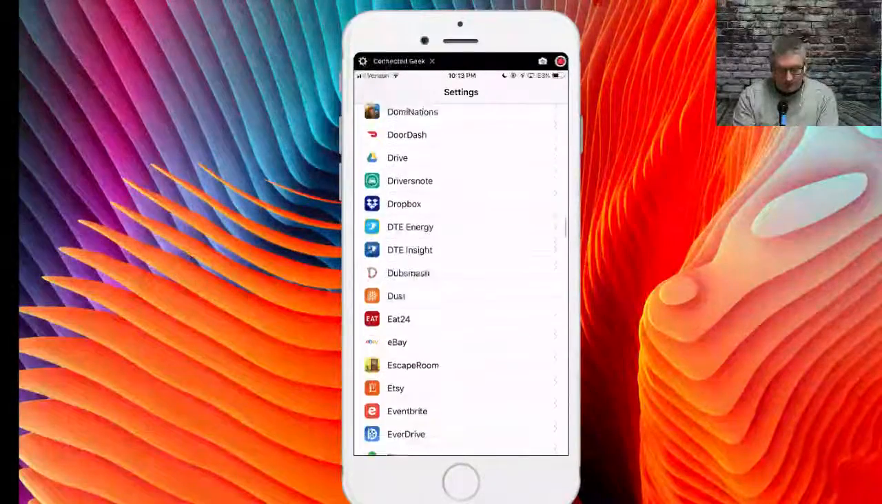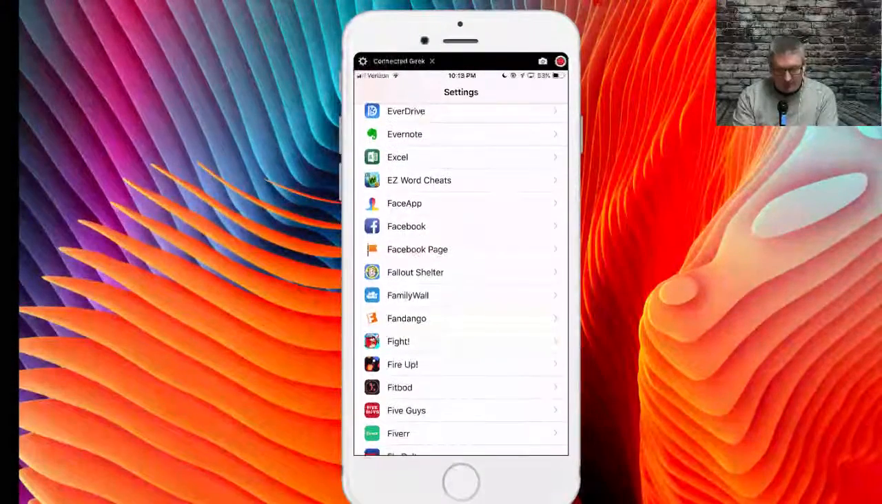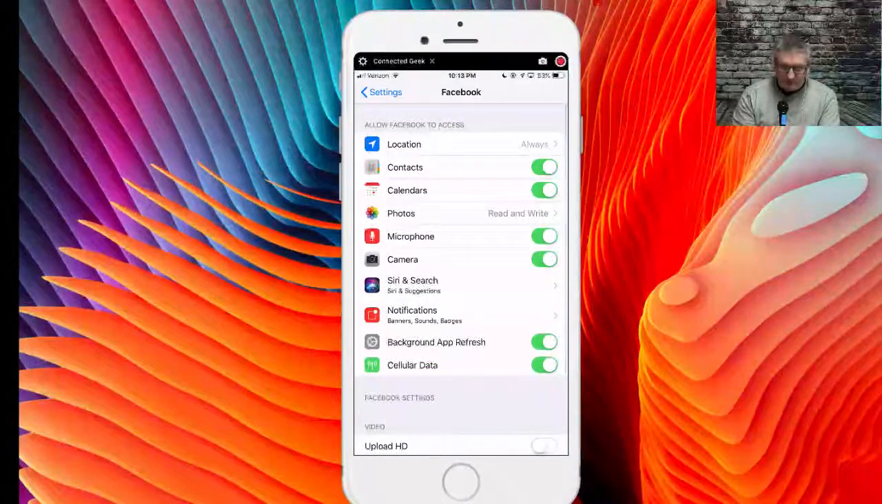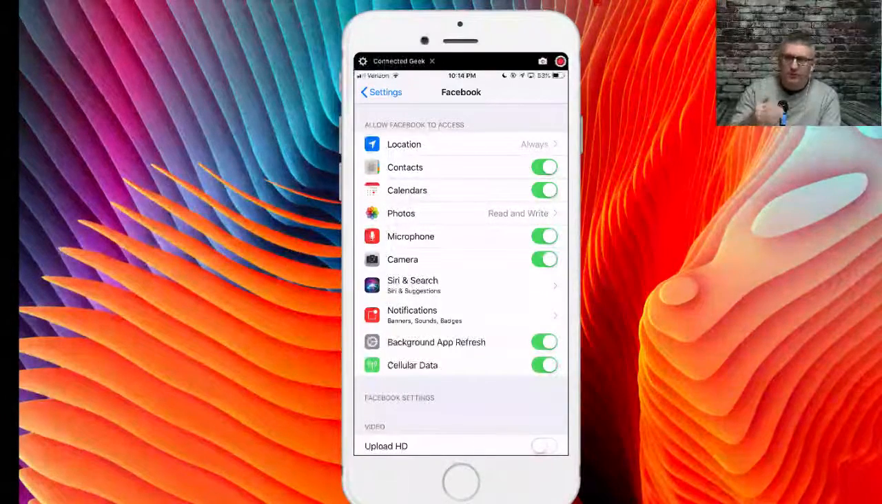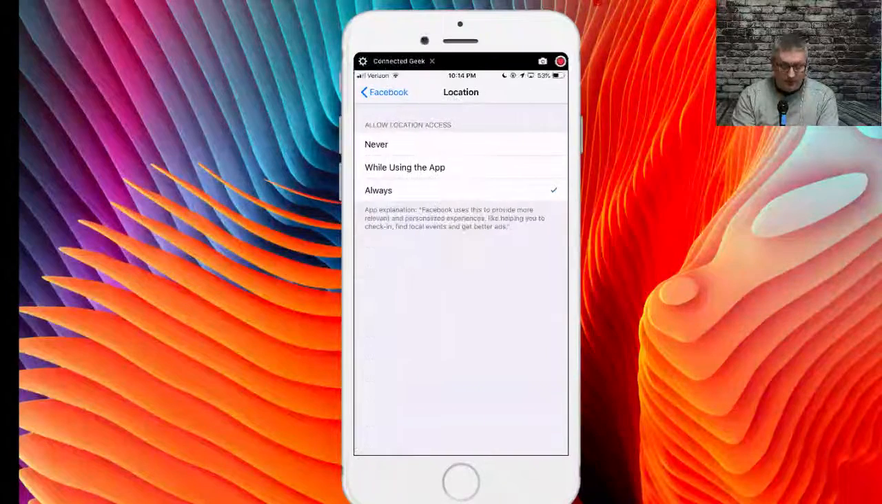I'm going to go to Facebook, just because that's what we've been talking about a lot this week. I mentioned earlier about location tracking. Well, 90% of all apps want to know where you are and what you're doing, because if they know where you are, they can advertise to you specifically. An example in Facebook, services location, it says always. You can say never, only while using the app, or always.